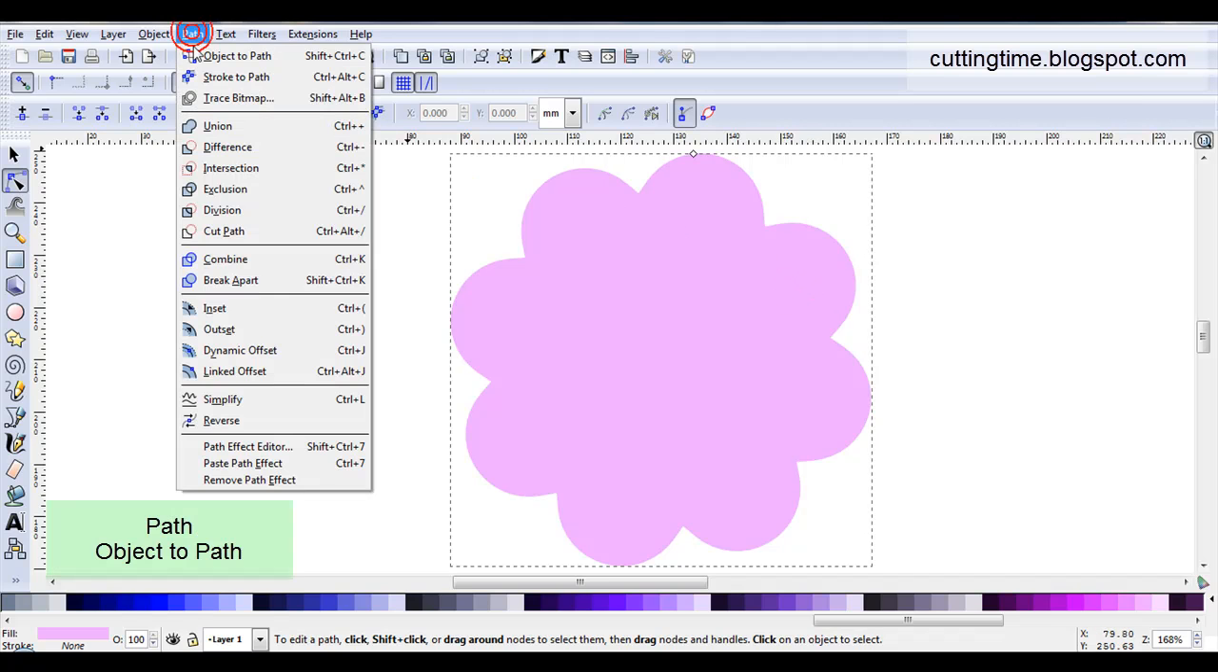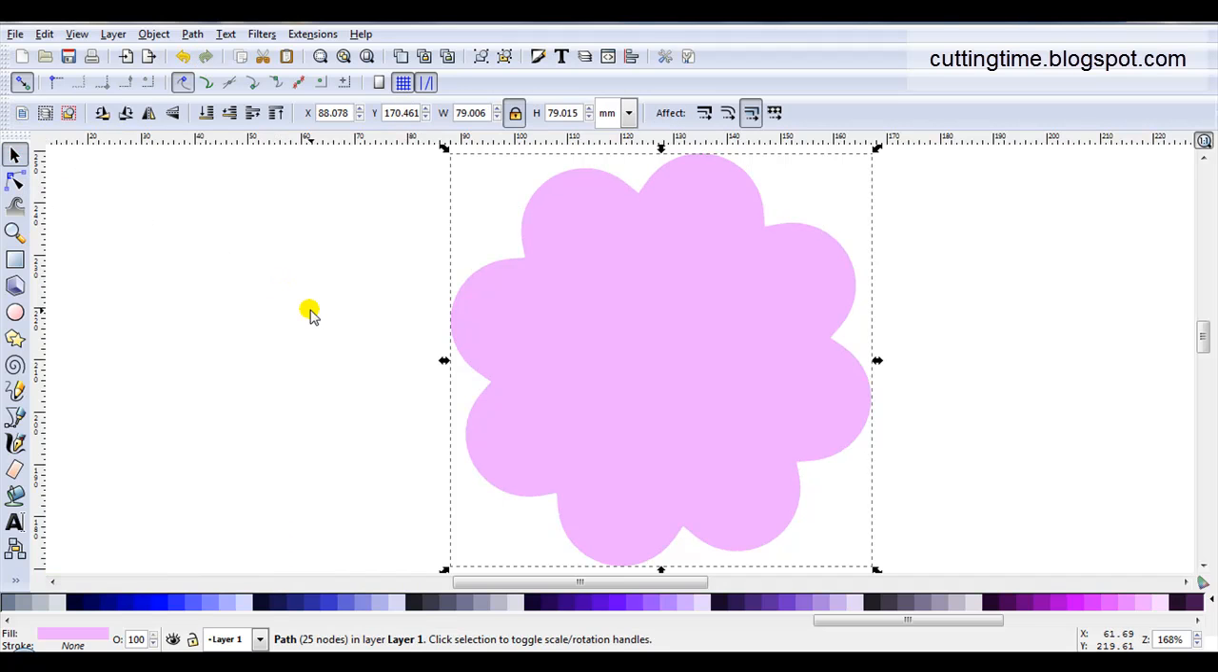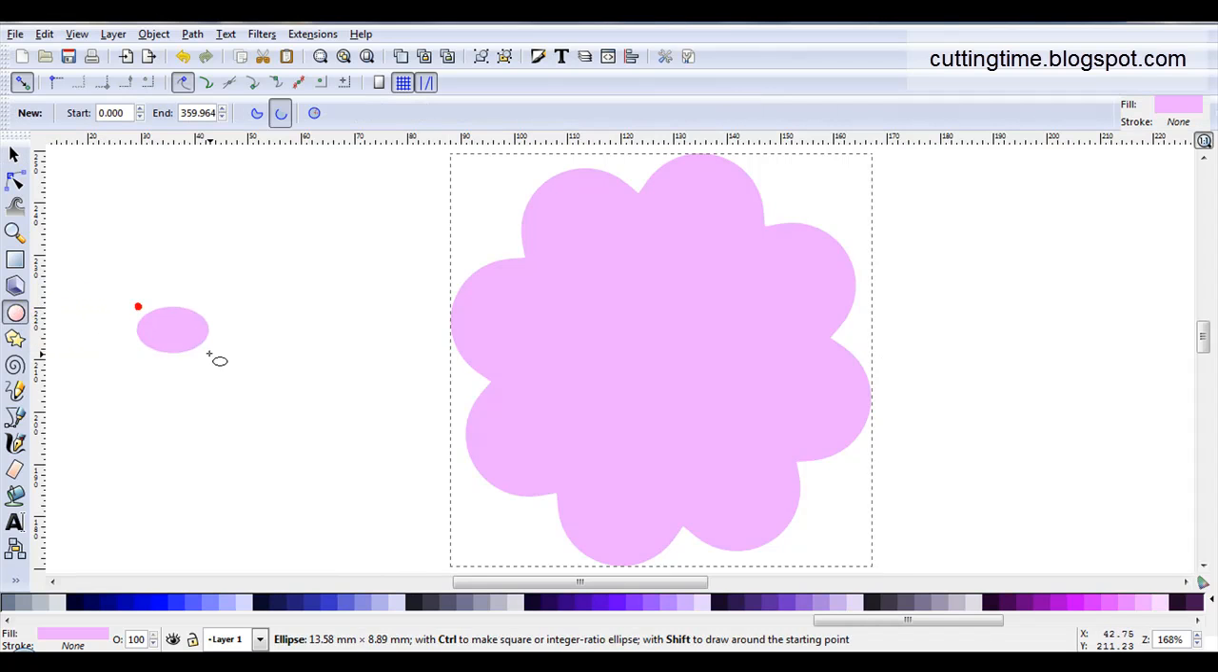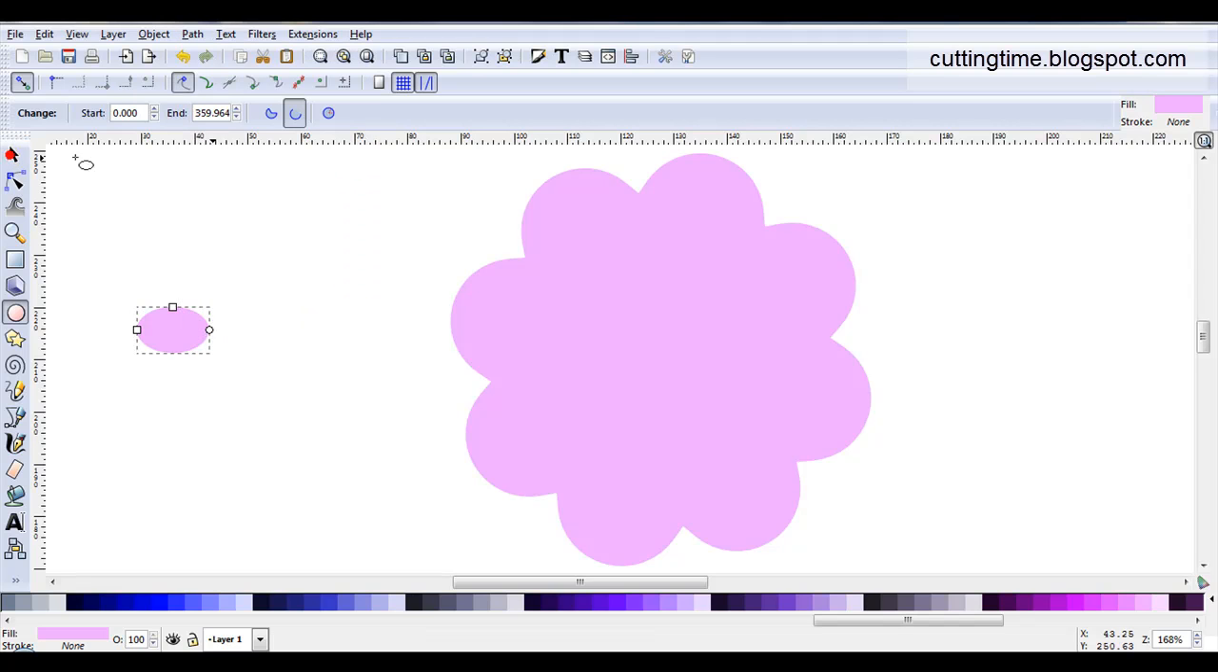So I'll go path, object to path. I'll just mention now, if you use another shape, always make sure it's an object. So if you're drawing a circle, draw your circle, go path, object to path. Then you'll continue all the steps that I'm going to do the same.